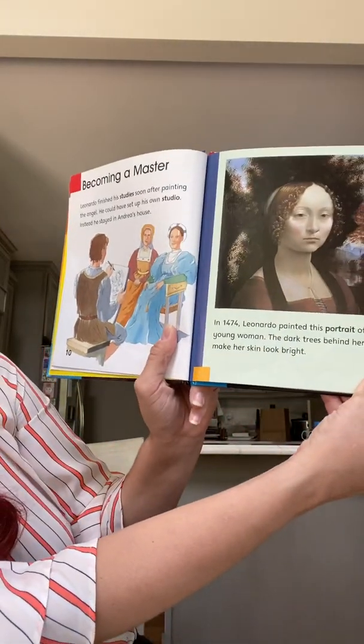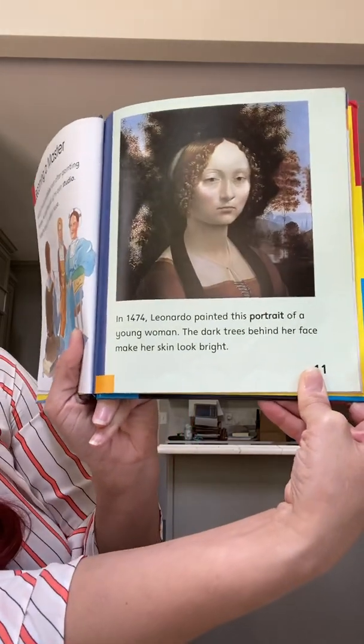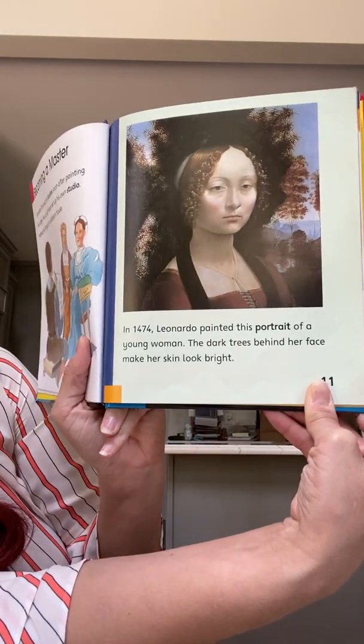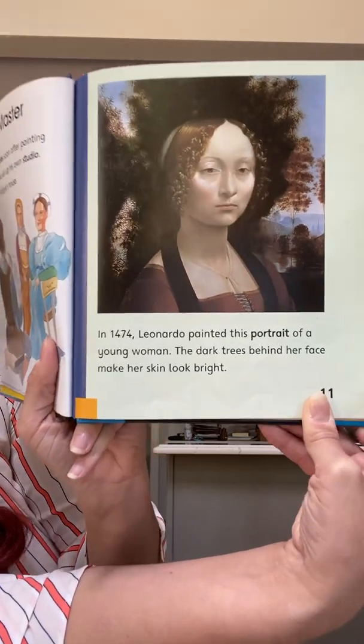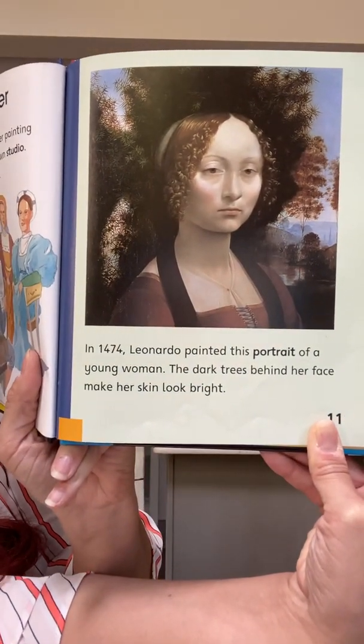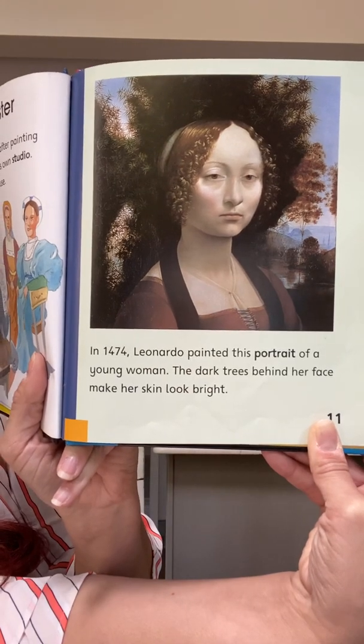In 1474, Leonardo painted this portrait of a young woman. The dark trees behind her face make her skin look bright. Isn't that neat how he used that technique to make her really stand out?